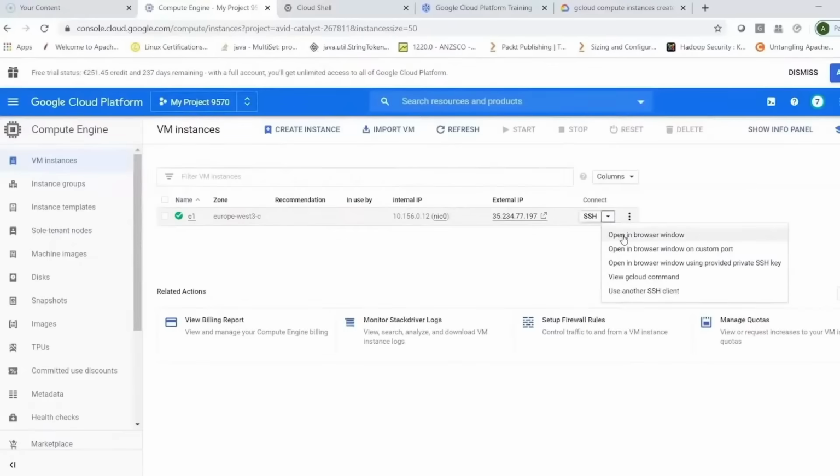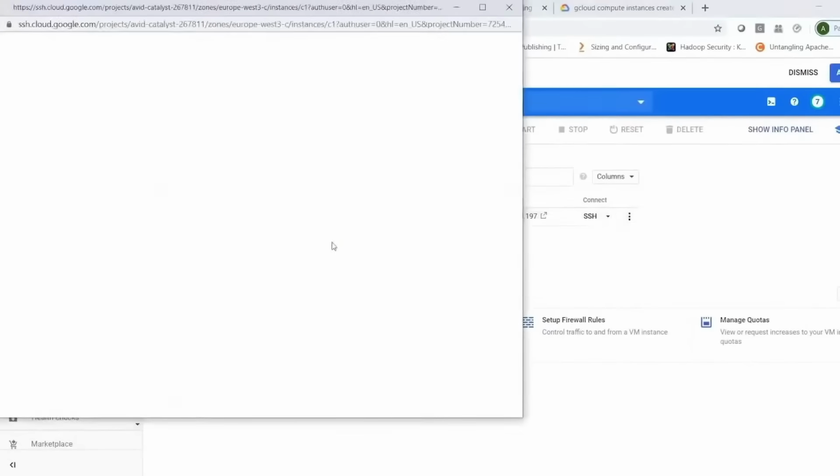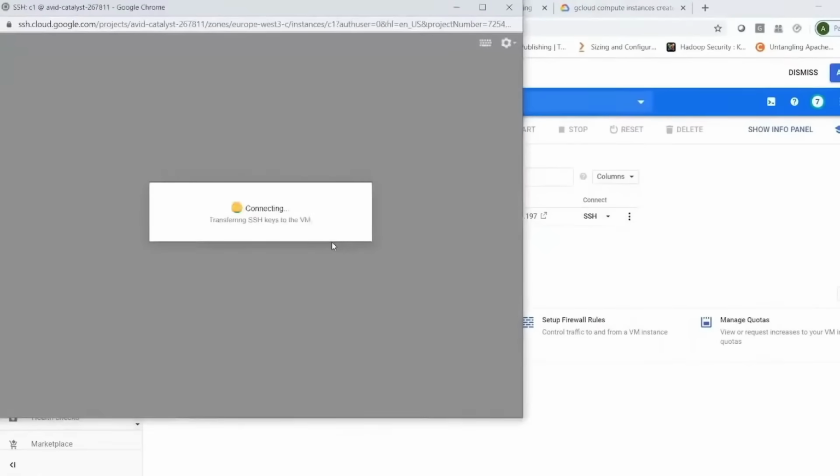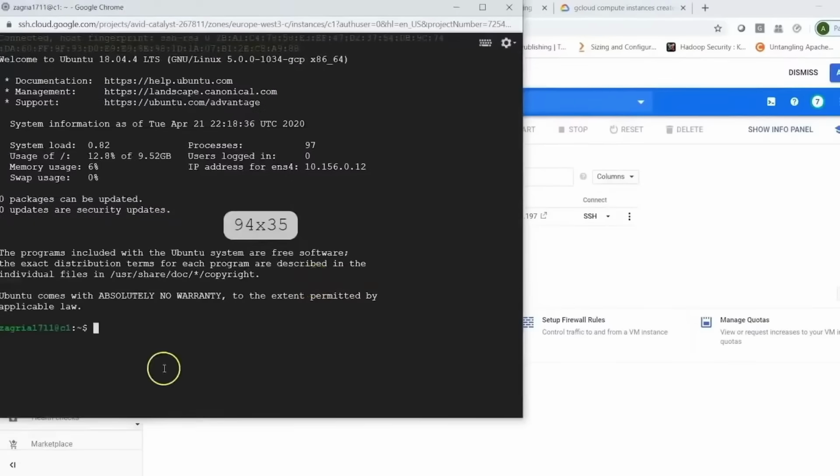So let's first do an open in browser window, and let's see if this connects. So we can easily connect to our instance, the Ubuntu 18 instance, which I just set up here, in a couple of seconds. Now this is trying to establish a connection using your SSH keys. And when you do that, it also brings up this web browser. So I'm already connected. It shows my username, which is my cloud account username, and I have been connected to this machine here using SSH.